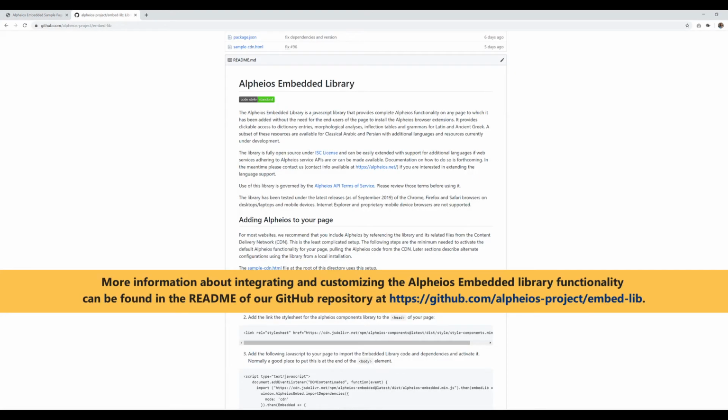More information about integrating and customizing the Alpheios Embedded Library functionality can be found in the README of our GitHub repository.